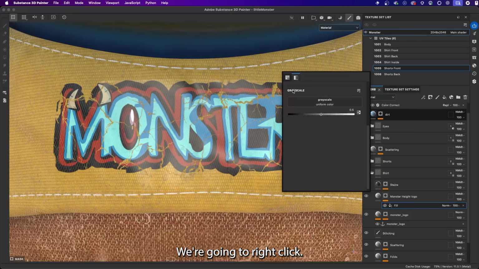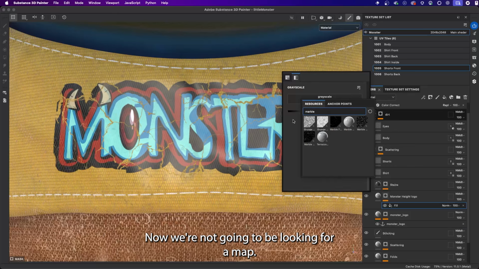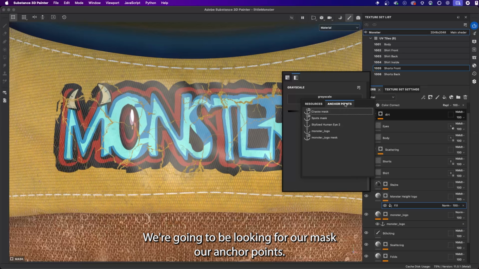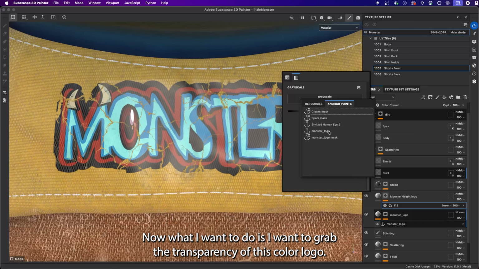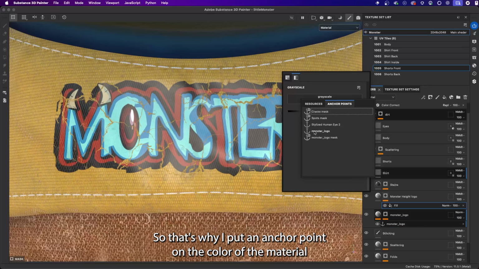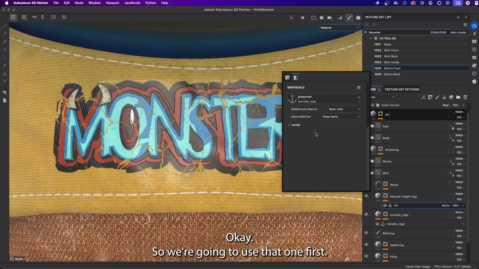We're going to right click. We're going to come over here to the data, the grayscale. We'll click it. Now, we're not going to be looking for a map. We're going to be looking for our mask or anchor points. And remember, I have the 2 anchor points. Now, what I want to do is grab the transparency of this color logo. So that's why I put an anchor point on the color of the material itself. Okay, so we're going to use that one first.